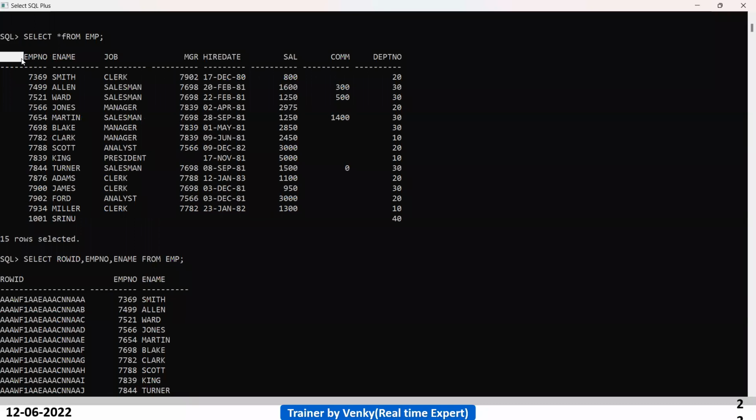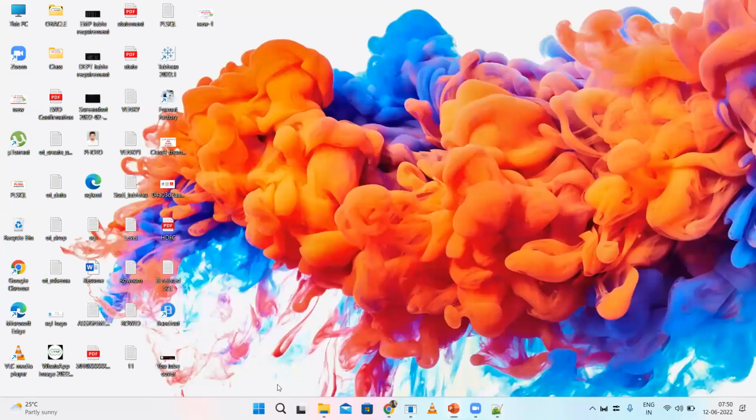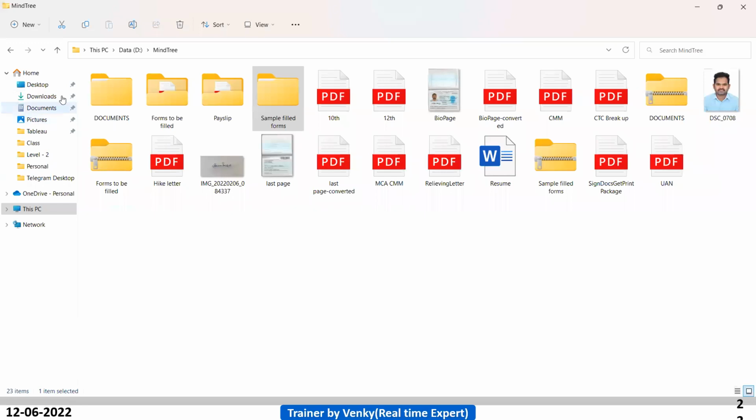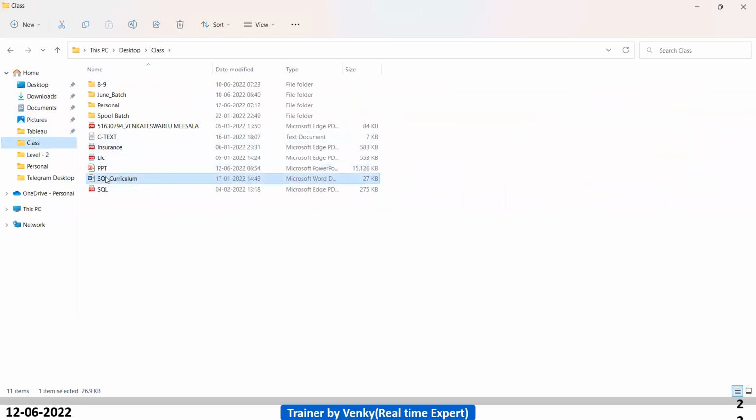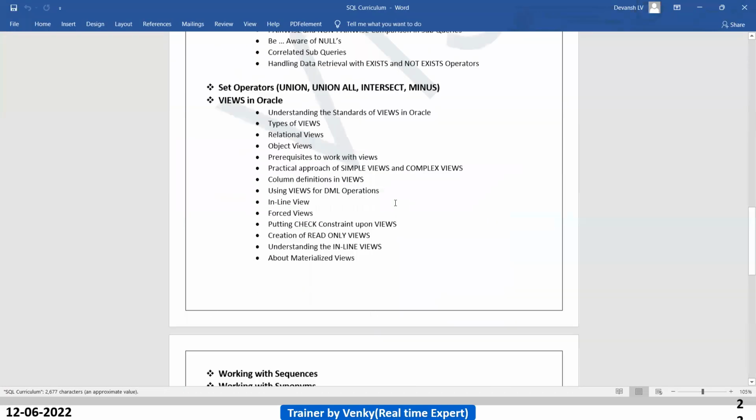So that's the reason ROWID is a pseudo column. A pseudo column means the column which does not appear physically but is available physically in every table. There is a separate concept for this ROWID. There are some pseudo columns we have. There we can discuss clearly. The pseudo column concept is there.